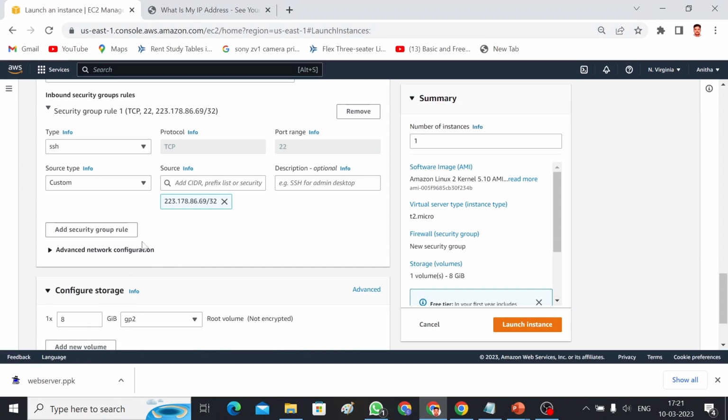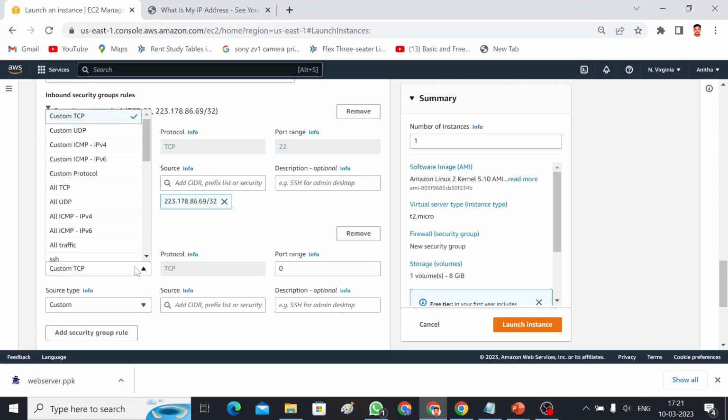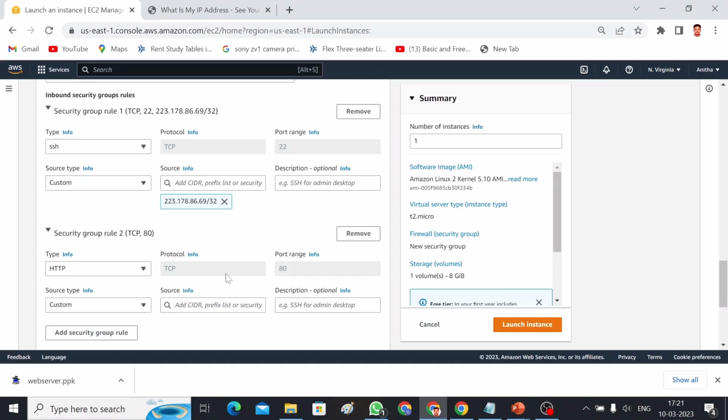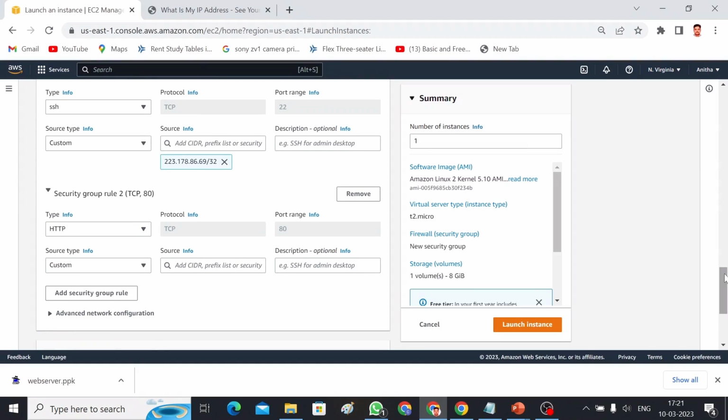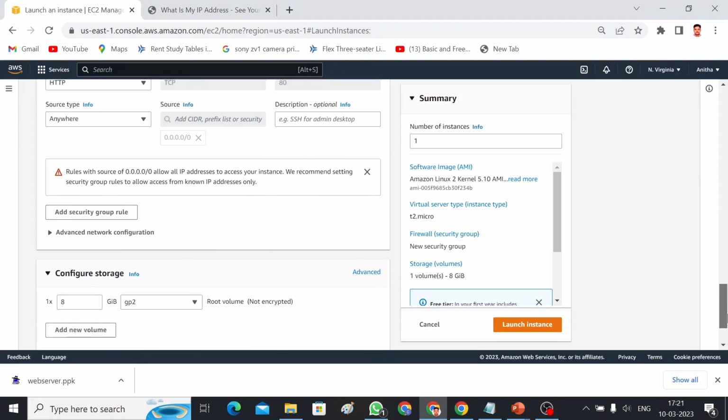If you need any other port, we can open it by add security group rule. Currently I'm going to have an HTTP port too, because I'm going to make this a web server. So I'm choosing this. Go and select the HTTP port. It's here. And HTTP, obviously everybody in the world has to look at this web page, right? So I'm giving the anywhere option, and by default anywhere is 0.0.0.0/0. So everybody in the world can access my website.